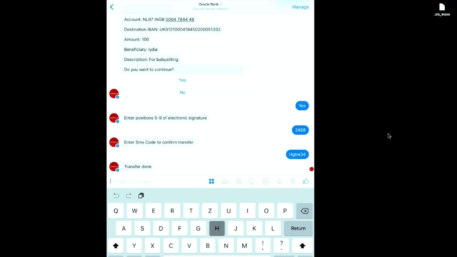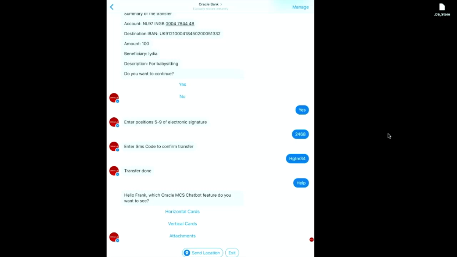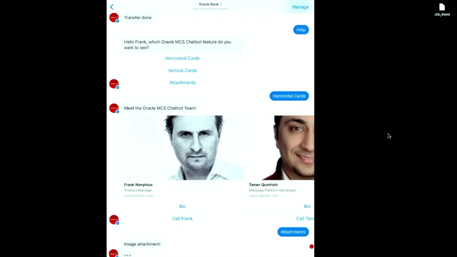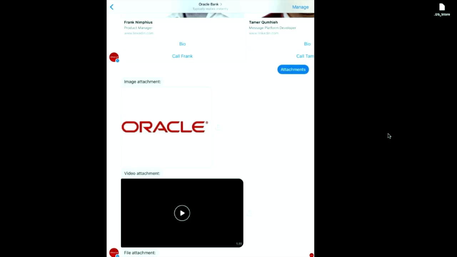And again, the messengers are different here. So if I type in help, then my bot comes back with some options, and we put it so that it shows you what the layout options are, because this chatbot, as you can imagine, is for demonstration purposes. So I could have things like horizontal carts. Now, if you are a retailer, you want to have products listed here. In this case, we have the members being involved in building this chatbot. So we can also have attachments. You could have audio files, video files attached to a message. That shows you that a chatbot not only needs to focus on pure text, it can also send attachments as you would have within the mobile application.